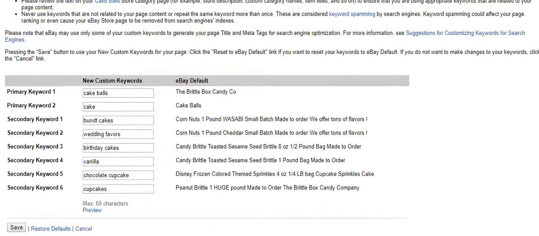For the cake ball category, you're going to edit the keywords. You have primary, and you have two sets of primary. The eBay default ones are set up by default. The ones that you can customize are right here, your new custom ones. You have a maximum of 60 characters. Now, you can't duplicate a keyword because it will come up red. For the primary two for this particular category, cake is obviously part of the wording, and then cake balls. These are the two most searched words that I found for this type of product.